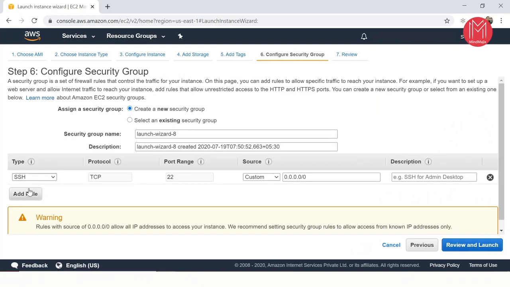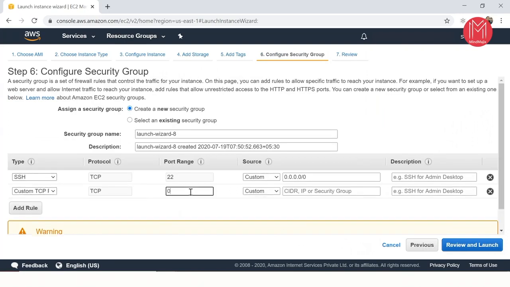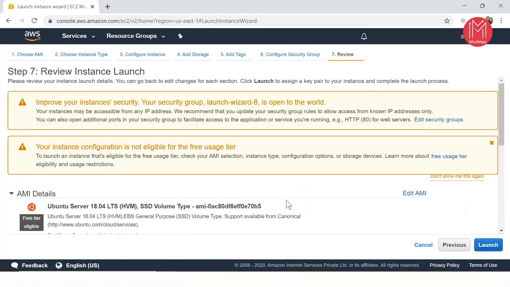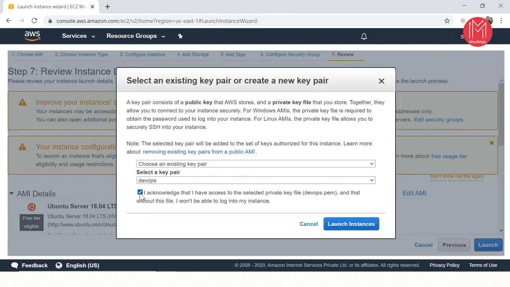Kubernetes has a default port number, which is 6443. It's very easy to remember, 443, which we are already aware of. So 6443 is the Kubernetes default port number. I'm saying 0.0.0.0, which means it is open for each and everyone. Anybody can use it. Now let me say login with my key.